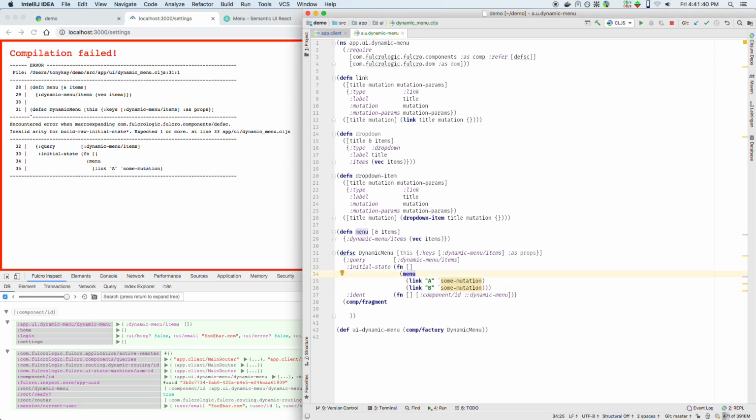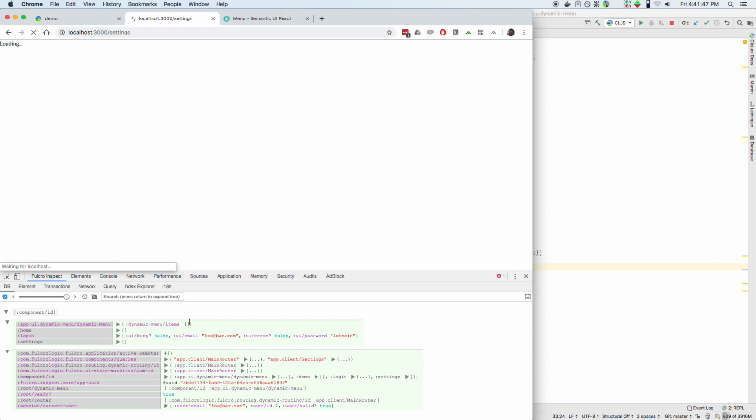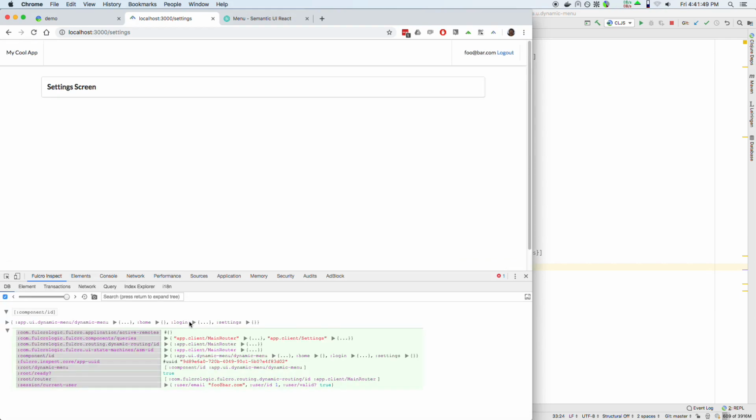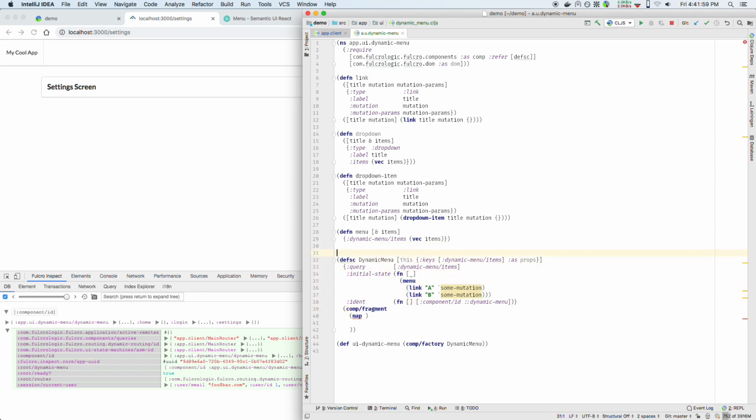And what did I do? Oh, this guy is supposed to have an argument. Okay, so now if I reload that, did I render them? I did not render them. Okay, so now I need something to actually render these things.